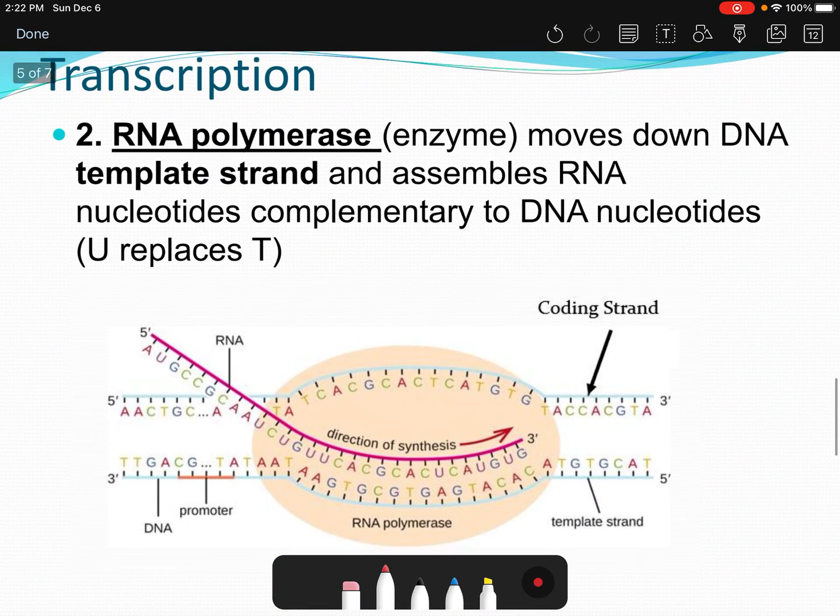So the next step then is for the RNA polymerase, which is an enzyme, to move down the DNA template strand and assemble RNA nucleotides complementary to the DNA nucleotides. Again, U replaces the T. So RNA polymerase has a very similar job as what DNA polymerase did during DNA replication. RNA polymerase is going to move down the line and put the correct nucleotides according to the correct base pairing. And it's always going to use the template strand to copy off of.